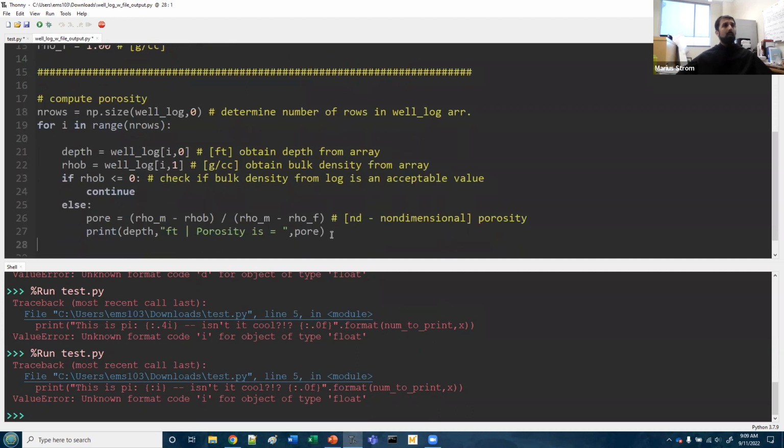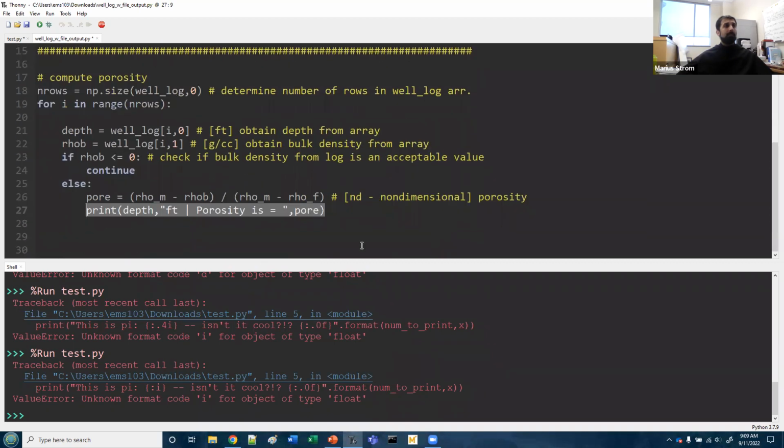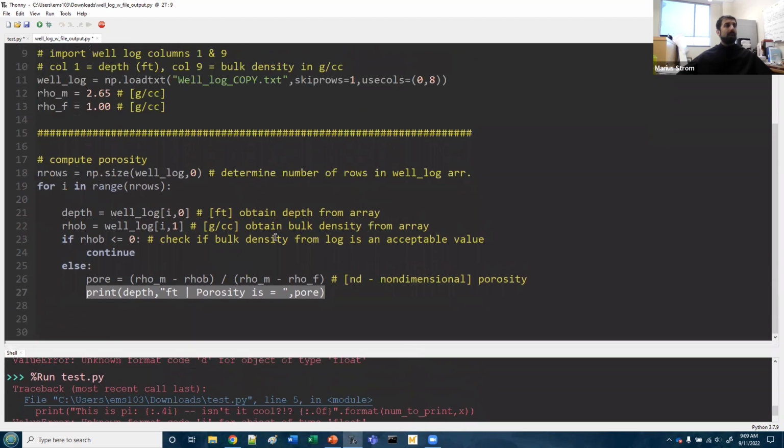All right, so instead of a console, I want to write this data, the depth and porosity data. Let's make sure I'm sharing the right screen. I would like to write this to a file, not to the console. It's a whole lot of data. I need it for another program. So the first thing I'm going to have to do, if I'm going to write it to a file, is open a file to write it.